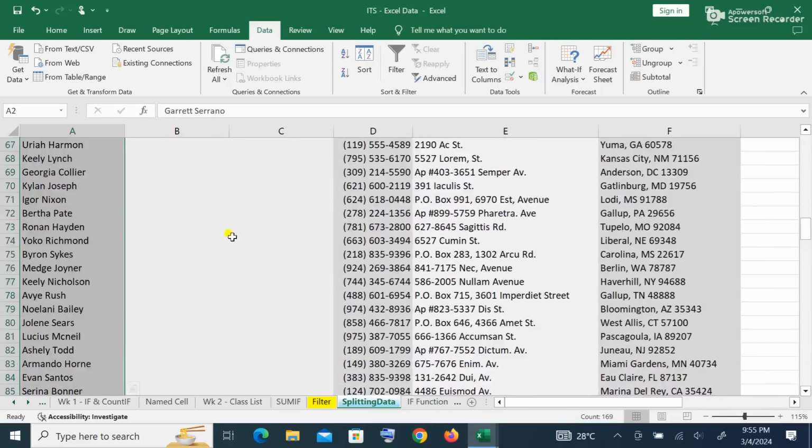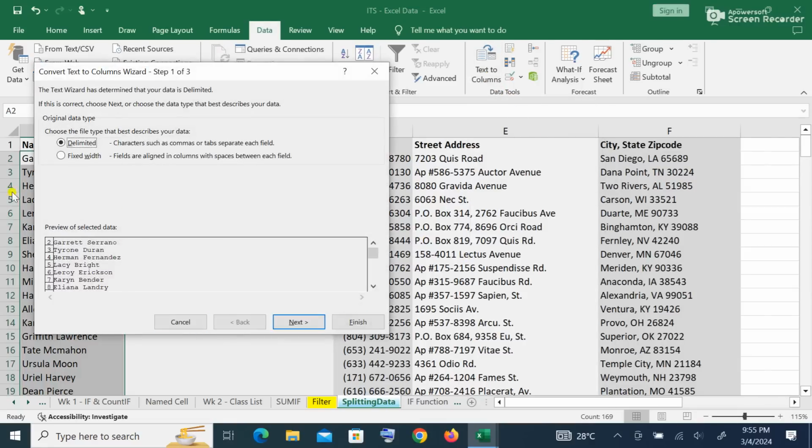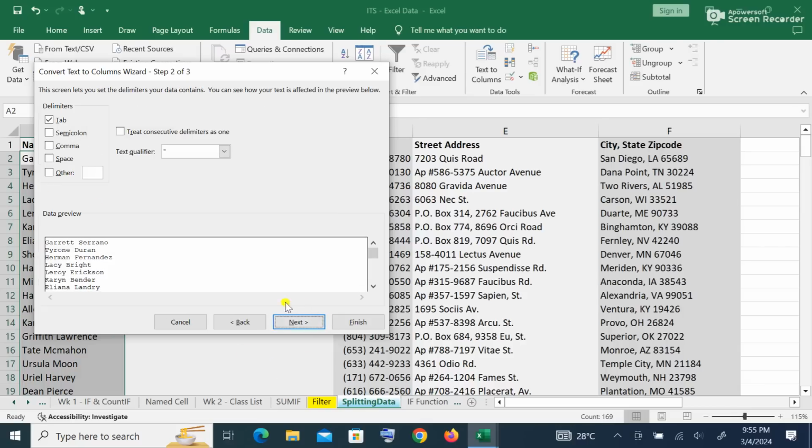Now that I've selected the data, the next thing I have to do is come to the tabs in the ribbon and select the Data tab. After that, I come to the Data Tools group and click on Text to Columns. It already says delimited, characters such as commas or tabs separate each field. Let me go to Next. I didn't change anything there.